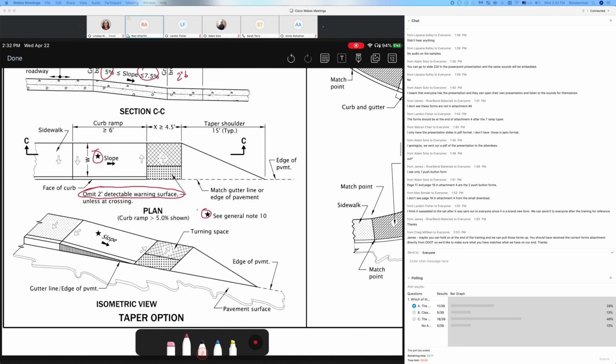The other thing on the end of walk standard is the truncated dome. Omit the 2-foot truncated dome warning surface unless you're crossing. So if the pedestrian is coming here to continue this way, or if this way just continues as shoulder, then you don't need the truncated dome. If we have a crosswalk here, and the pedestrian is coming here, wheelchair turning, moving, then we need to have a truncated dome.